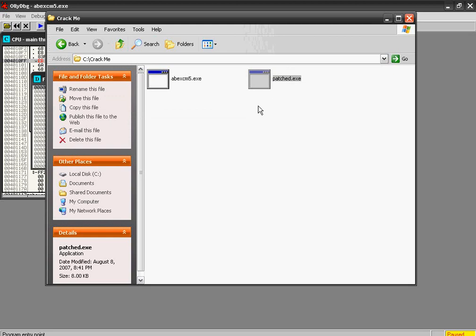Now, with reverse engineering, most of the time they'd rather you do something more like a key generator or something, because those are way more useful. But you never know. Sometimes you just need to patch it.